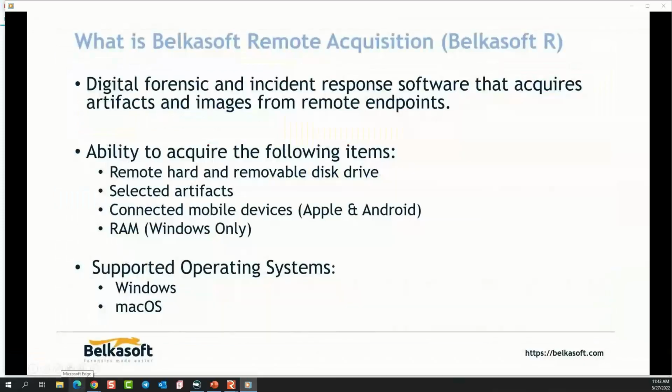So what is Belkasoft Remote Acquisition? Well, Belkasoft Remote Acquisition is a digital forensic and incident response software that acquires artifacts and images from remote endpoints. We have the ability to acquire the following items. It could be a remote hard drive or removable drive, selected artifacts if you don't want to acquire the entire hard drive, connected mobile devices, Apples and Androids. Now, this is going to be on Windows machines only, but I will show you that a little bit later on. We also have the ability to acquire RAM.